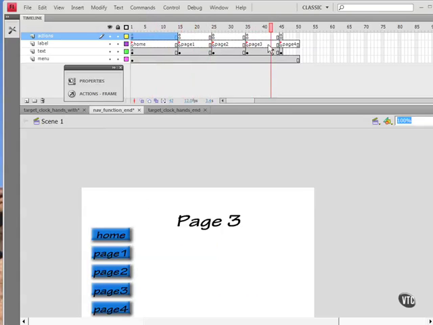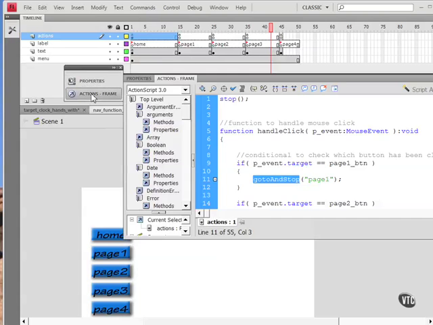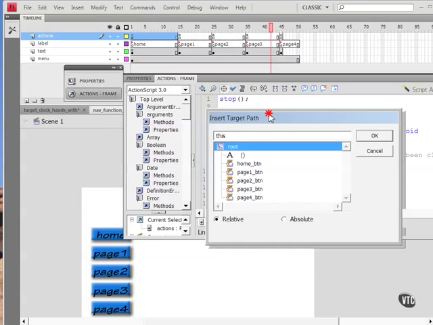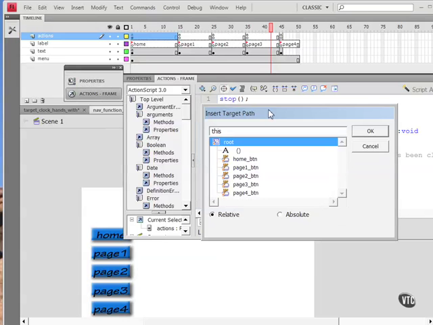Now, Flash has a very convenient tool to help you target these various timelines. It's in the Actions window. Let's open up the Actions window. It's this tool right here, the Insert a Target Path tool. Now, you're going to find this tool very useful indeed, especially in your early stages of your ActionScript learning and training. So let's move on now to the next movie so I can introduce you to this useful tool, the Insert Target Path tool.